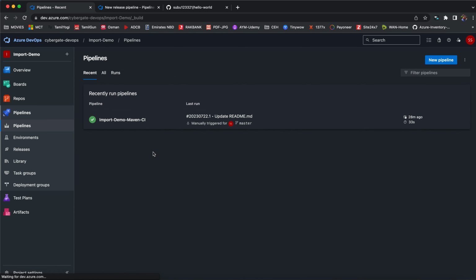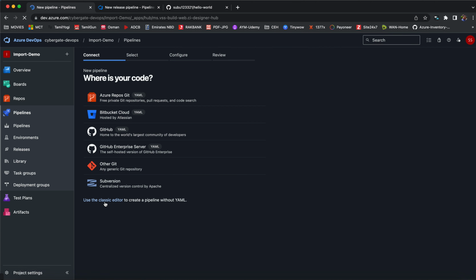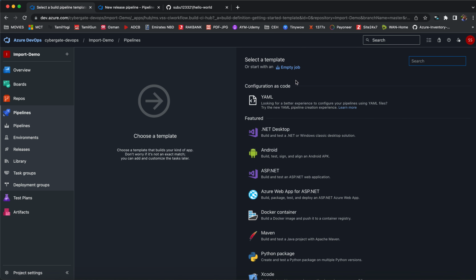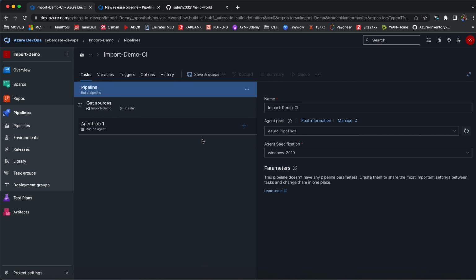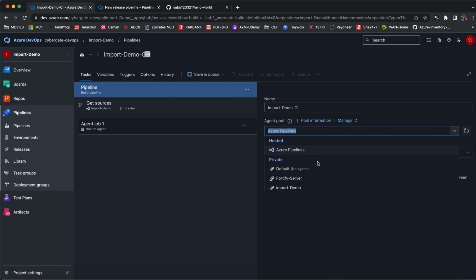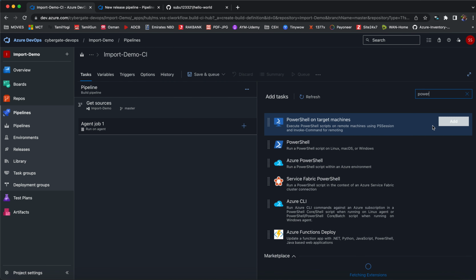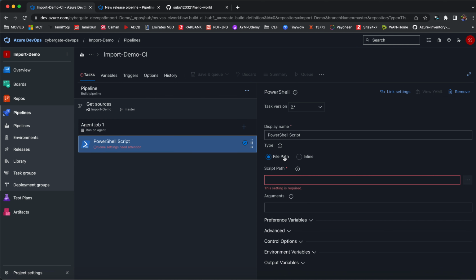Now what we have to do, once your agent is created, go back to your pipelines and then create a new pipeline and use a classic editor, for example, and then go to an empty job. And since it's a Windows agent, you can just see the agent pool. What is your agent pool name? Is import demo. Okay, you're choosing it.